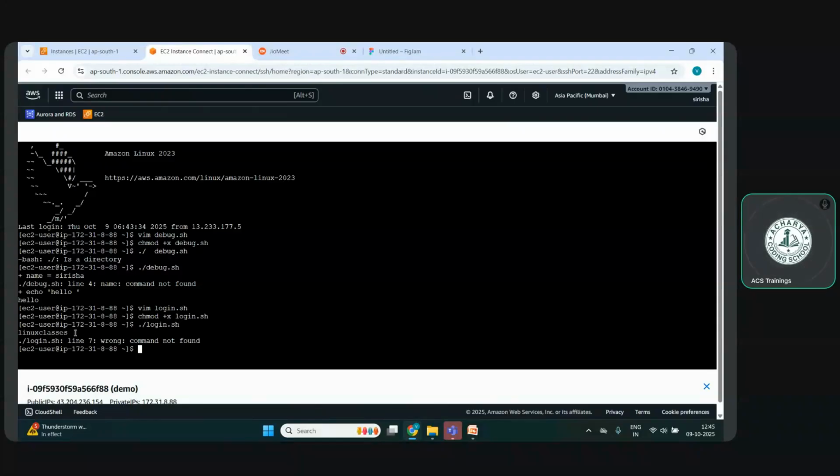So here we can see the previous command which we typed prints welcome to Linux classes. After that, we typed a wrong command, so it is showing the command is not found. Let us try this command in detail.